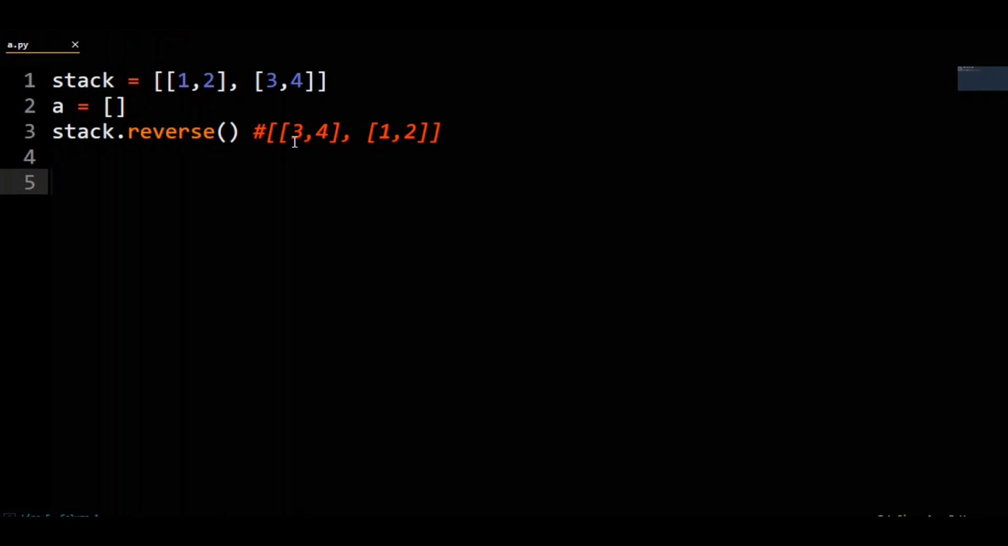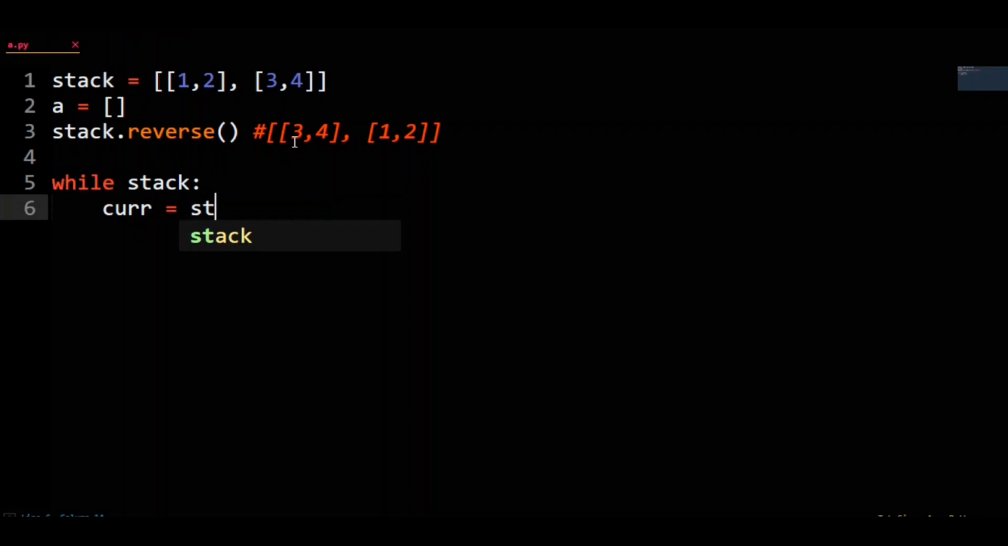While the stack isn't empty, so while stack, we get the current value by popping off the stack. So cur equals stack.pop. On our first iteration, cur will be the list 1, 2. Cur is either going to be a list or not.